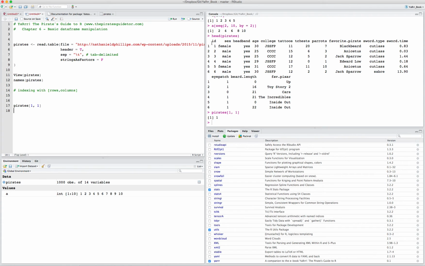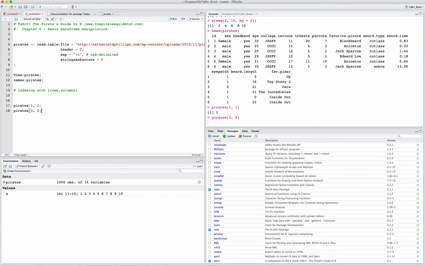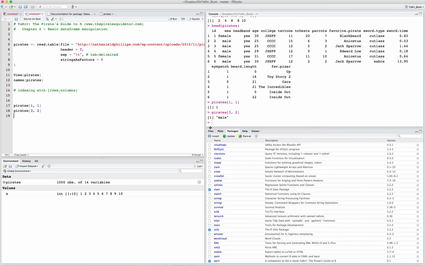Let's say we want the element in the third row and second column. So this would be the sex of the third pirate. Let's say Pirates, and then the row, what did I say, 3. And the column was 2 for sex. And we see that the third pirate has a sex of male.